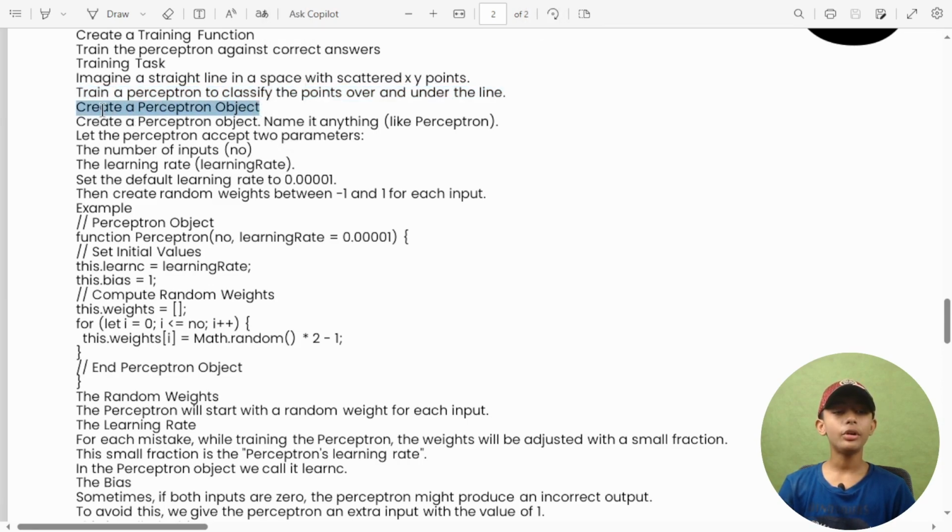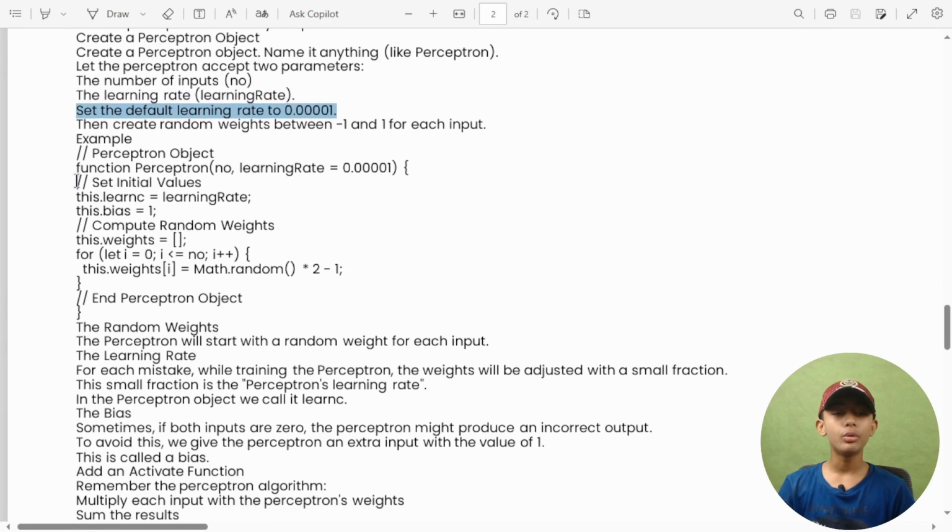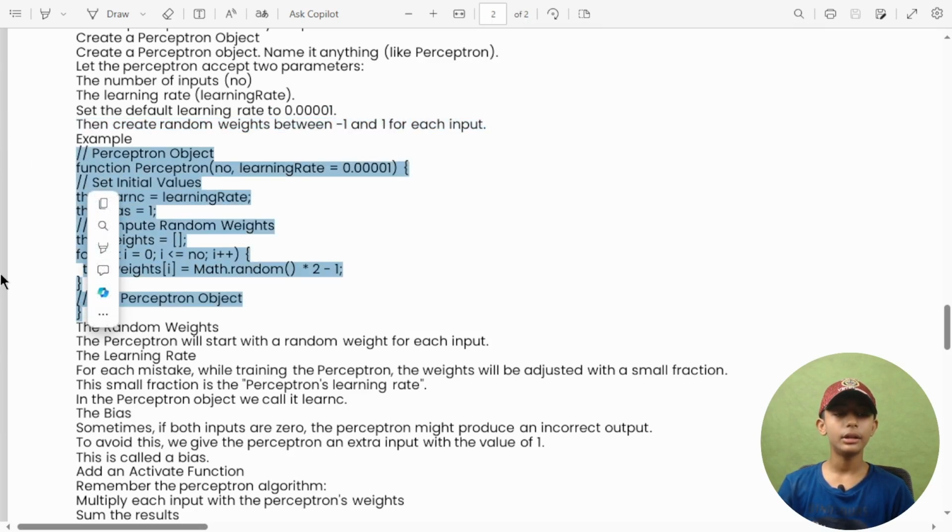Create a perceptron object. Create the perceptron object, name it anything like perceptron. Let the perceptron accept two parameters: the number of inputs, and the learning rate. Set the default learning rate to 0.00001. Then create random weights between -1 and 1 for each input. For example, like that. Here you can see it.